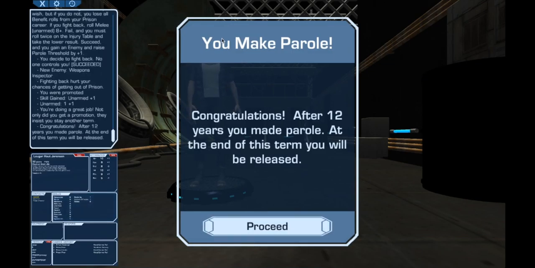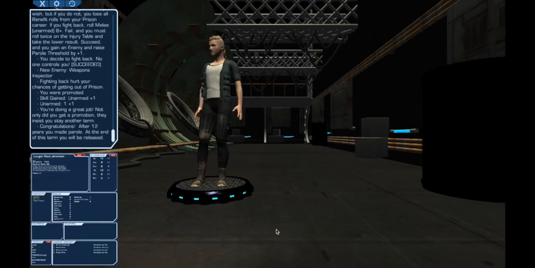And I make parole. Why is that? Well, I fudged my advancement roll. I would have needed an 11. My parole was at a 10. I did a bad thing. It went up to an 11. With a 12, I actually get out. I get released after only 12 years in jail. Oh, not good. That's all right.